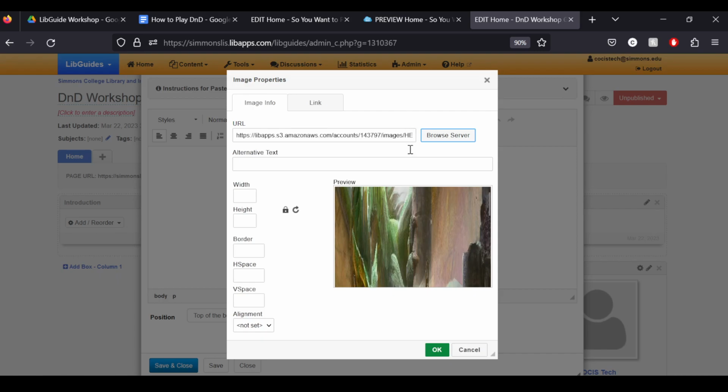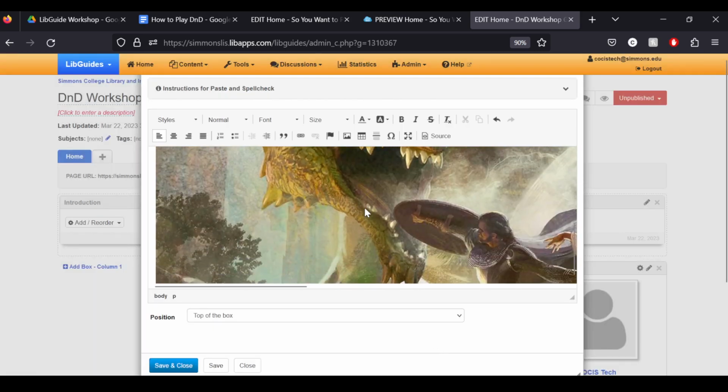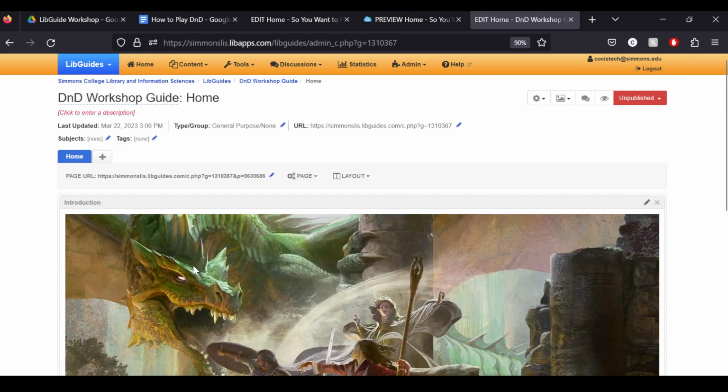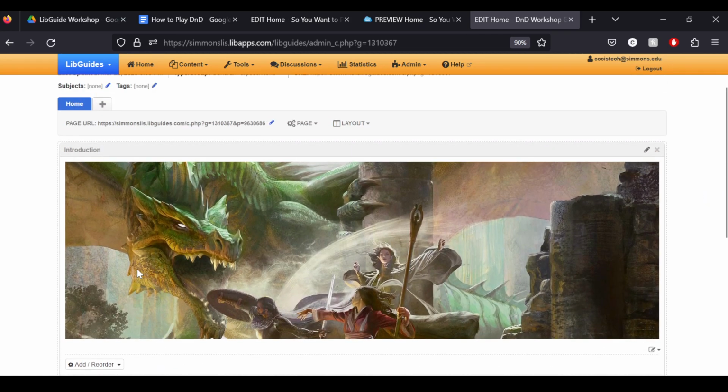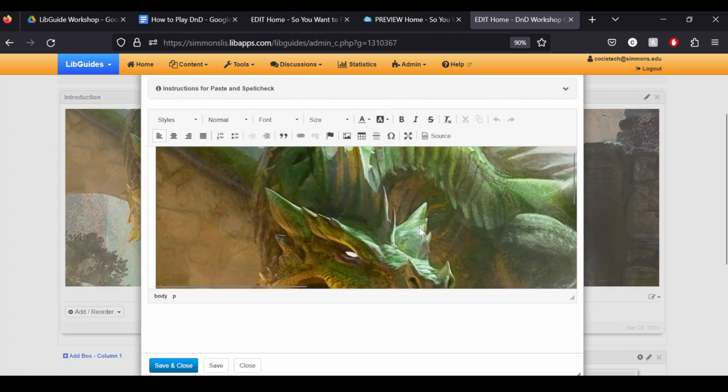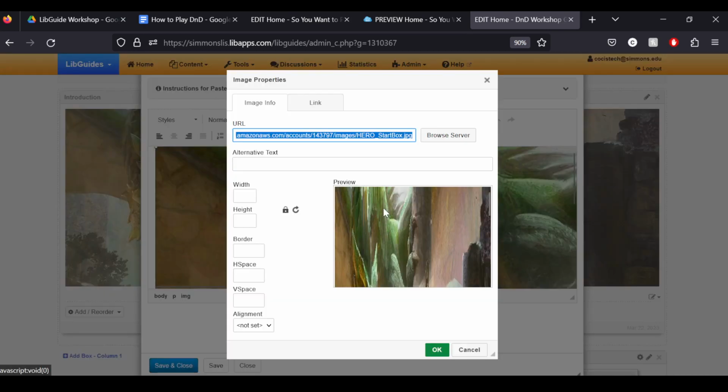Yeah, there you go. So I'm going to click OK, and there it is. My image is in this box. It's very overwhelming. I'm going to click save and close. It just seems maybe a little bit too big, so I can edit it. So when I double click that image, it takes me back to that option.